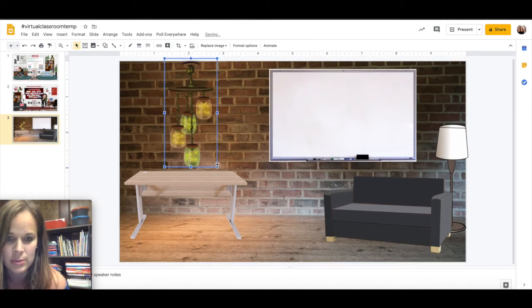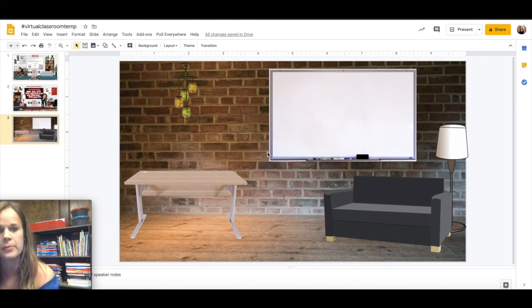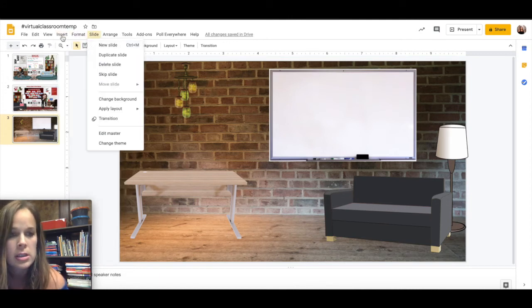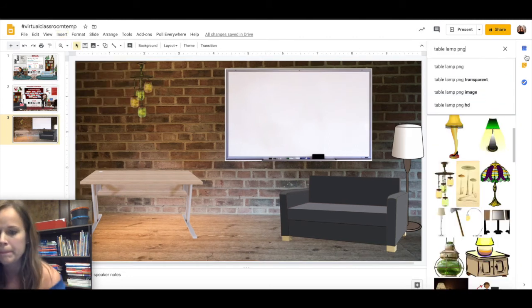I need to make this way smaller. Natural lighting. We can center it. We can move it around here in a minute. That looks great. Okay. Now we have lighting. Let's see. What else do we need? Oh, some people like to add computers. Insert image. Search the web. Again, if you have your own images that you've saved, you have the rights to use, feel free.